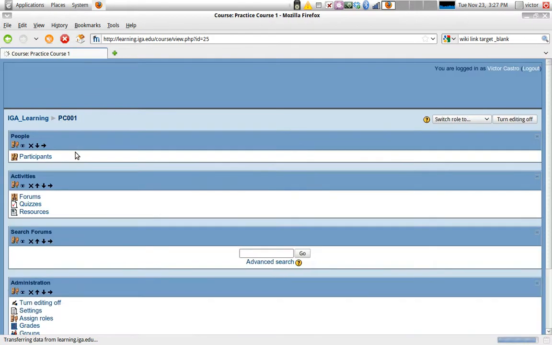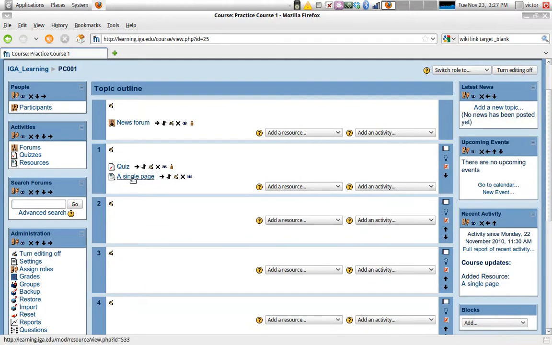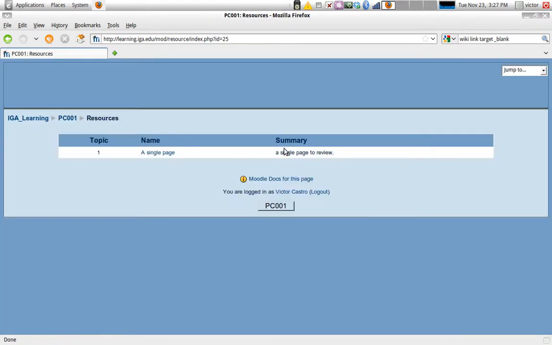When we go back to the course right now, we see that there's a new link for a resource, and it's a single page. If we take a look at our resources, we'll have a list, and right now we only have one, but we'll have a list of those resources with the descriptions, and this is the description that we typed in the summary field, a single page. Okay.